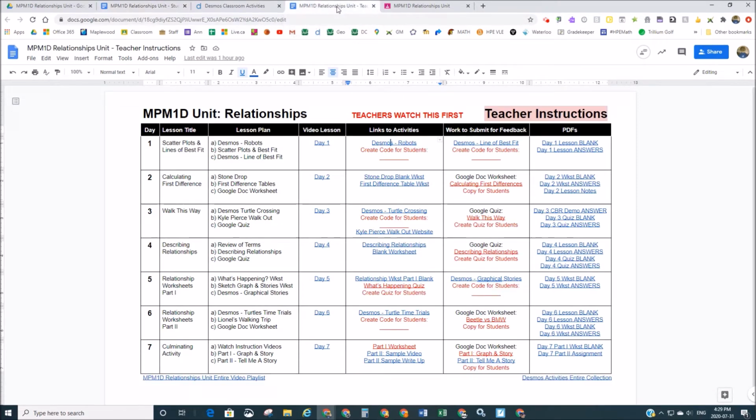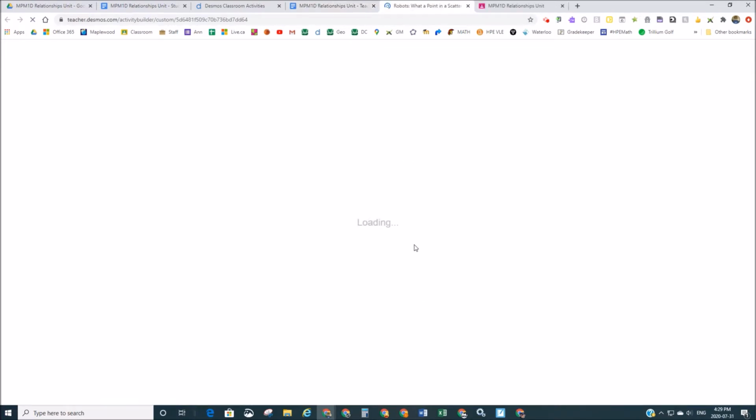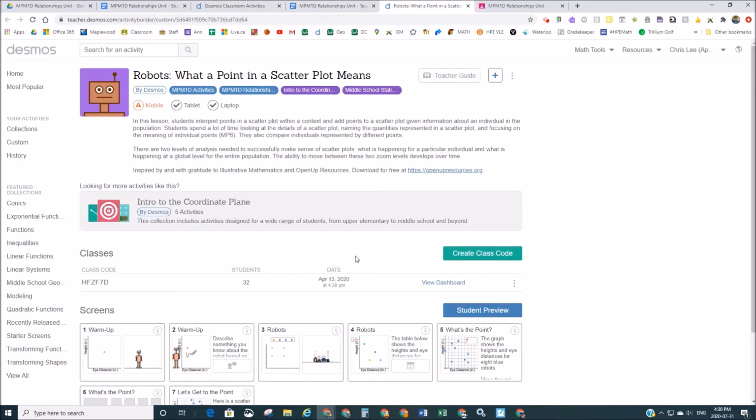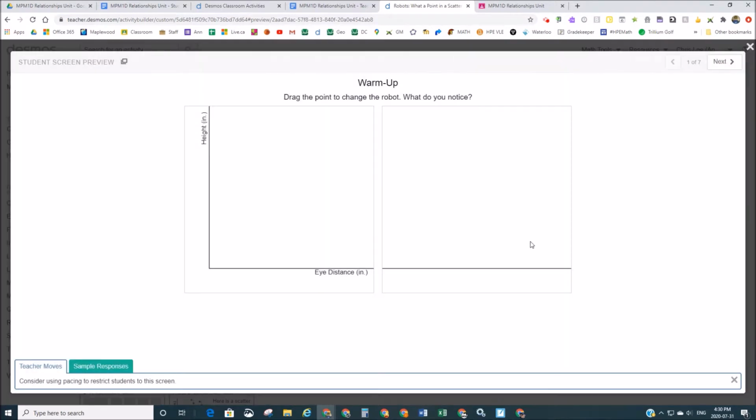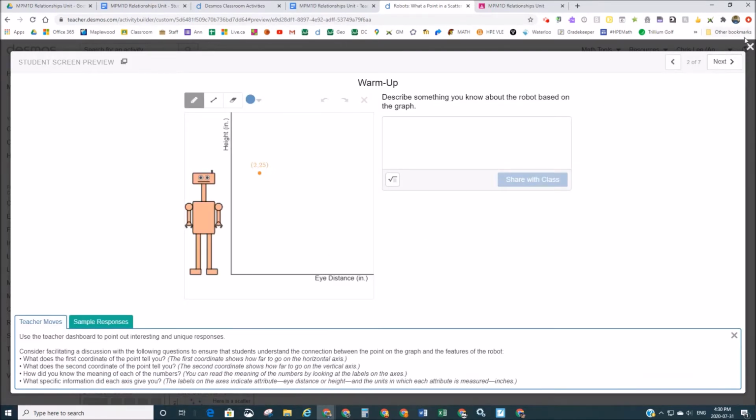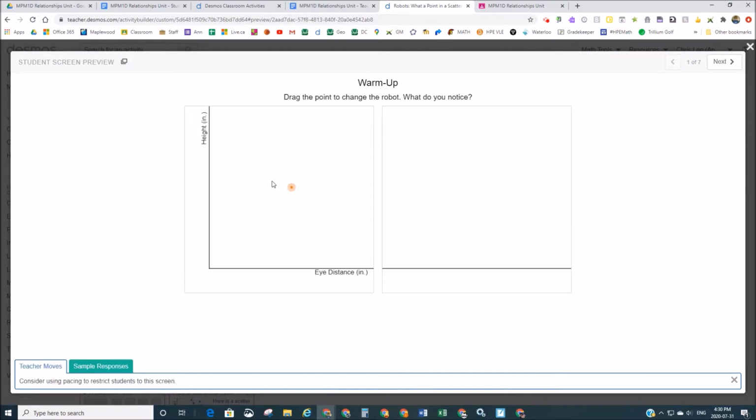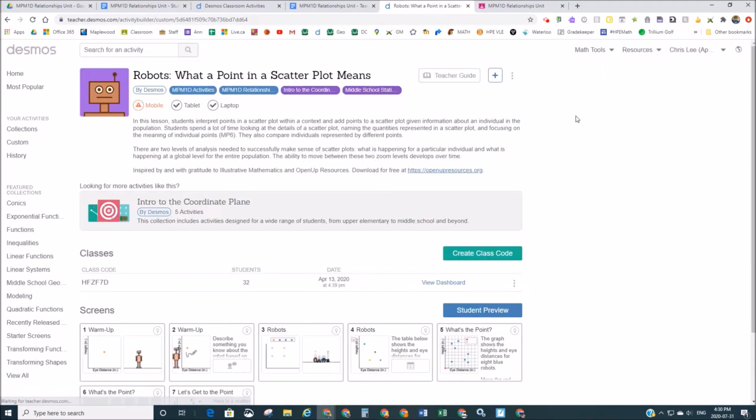So you would go to your teacher one and click on the same link, and it will go to the teacher.desmos.com website. What you need to do is create a class code. If you want to preview it, you can push the preview, and you might think this is probably a good idea actually before you start handing it to the kids, to see if you like this activity. You can go through and actually do the activity, answer the questions, and see what happens. This was an interesting activity on robots.